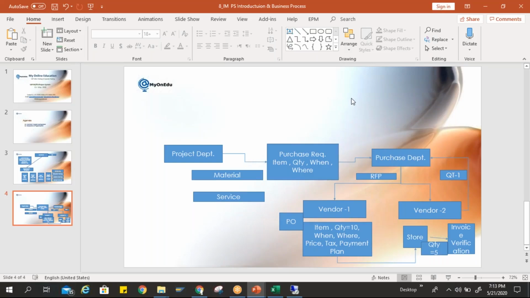Rama, are we going to test both material procurement as well as service procurement? Yes, both. Okay.